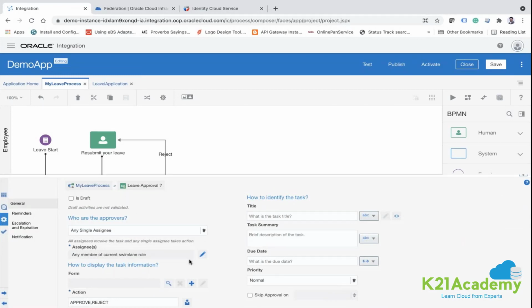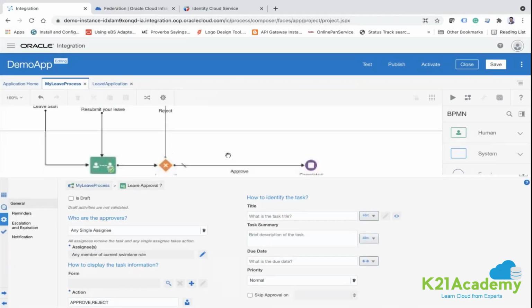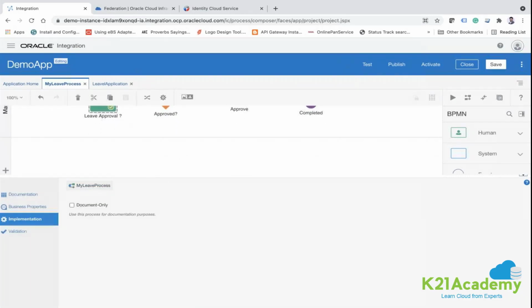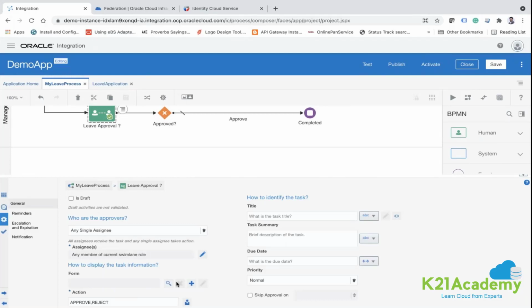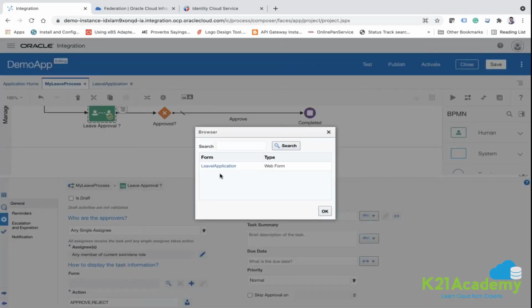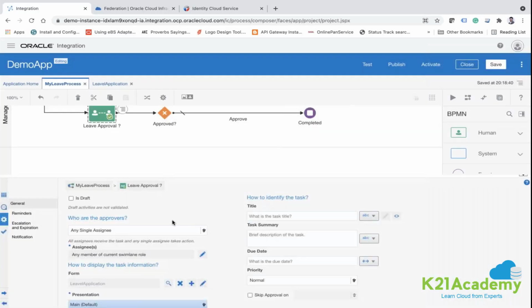Here the properties pane will be as per the action which you are trying to configure. You see any single assignee, all assignees parallel, means if you have multiple assignees, you can select all assignees in parallel, or all assignees in sequence. Let's say any single assignee. Form, again you have to attach a form with this action. Why? Because the approver needs to look at the form which you have submitted. So I am attaching the same form. Click on the search and attach the same form, right?